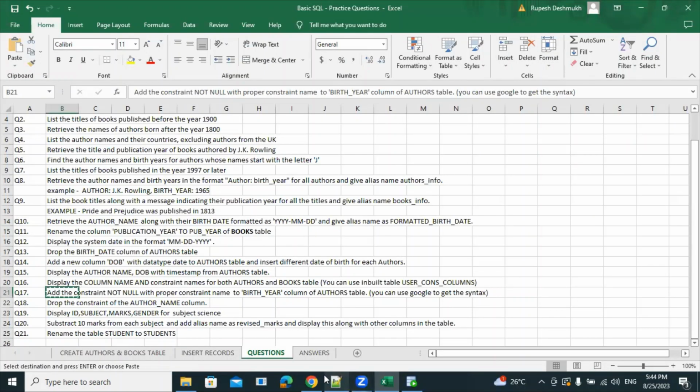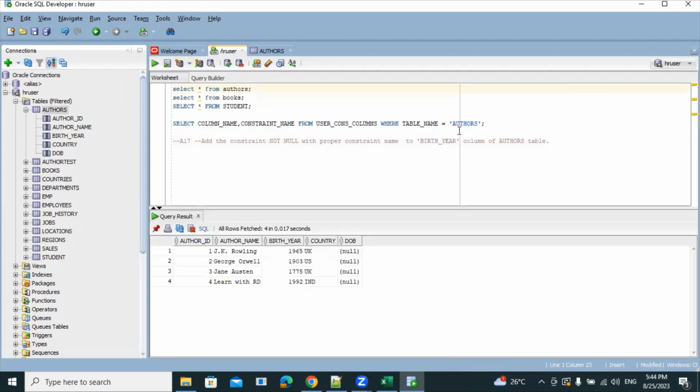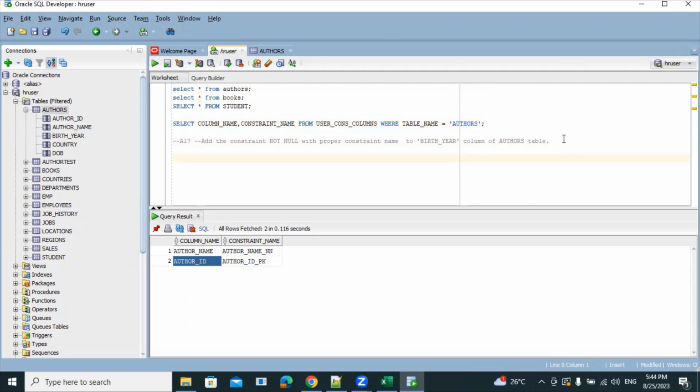Okay, let's see what question number 17 is. Question number 17 is to add the constraint not null with proper constraint name to birth year. We have to add a constraint to the birth year. Currently, if you can see, these are the columns, birth year. And if you run this query for the authors table, you can see that we have constraints only on two, author name and author ID. Now, the question is to add a constraint to birth year also.